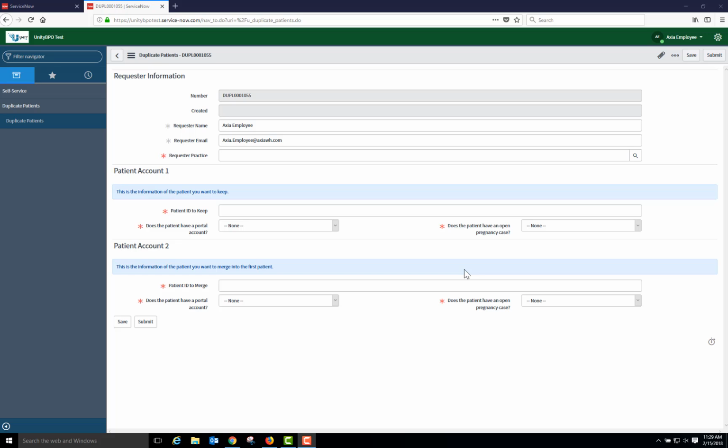This is the duplicate patients form. The requester name and the requester email fields are both auto-populated with information about the currently logged on user. Note that these fields are still editable, and you can simply click on them to make changes if required. The first field that will require our attention is the requester practice field.